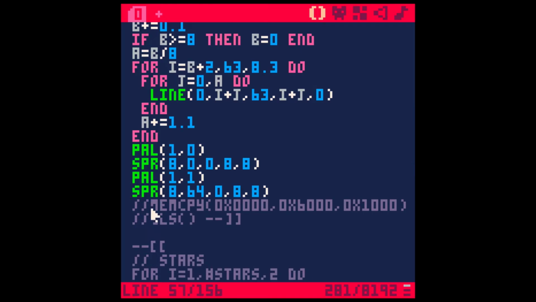And now here's the clever bit: we use memcpy. And so what this is doing is it's copying to the sprite sheet, that's what that address is, from the screen, that's what that address is. And then this is the length, the amount of memory to be copied, so this is the length of half the screen or half the sprite sheet.